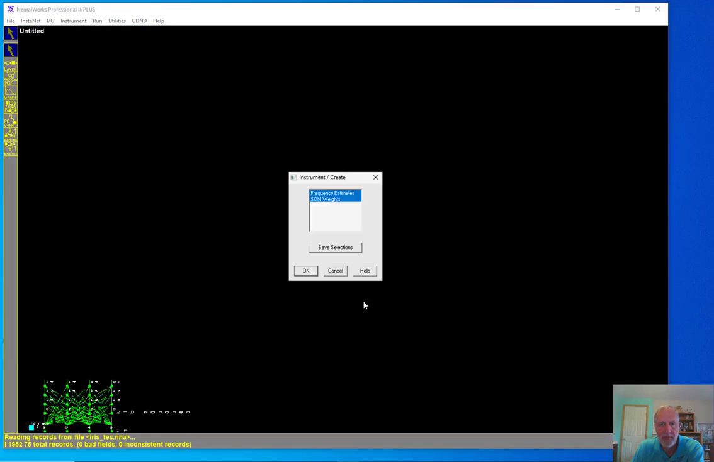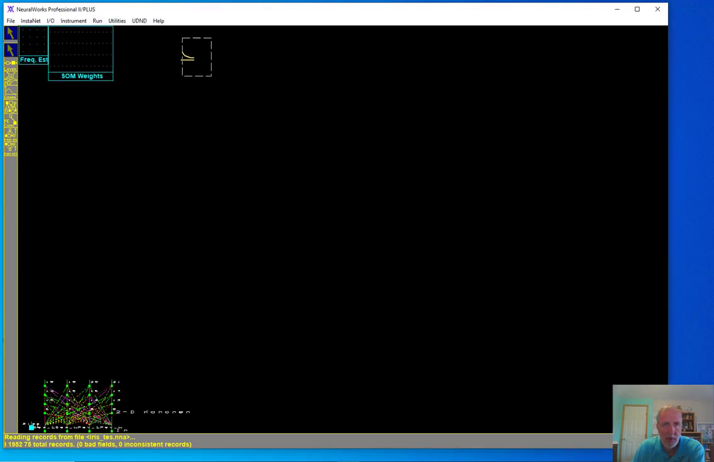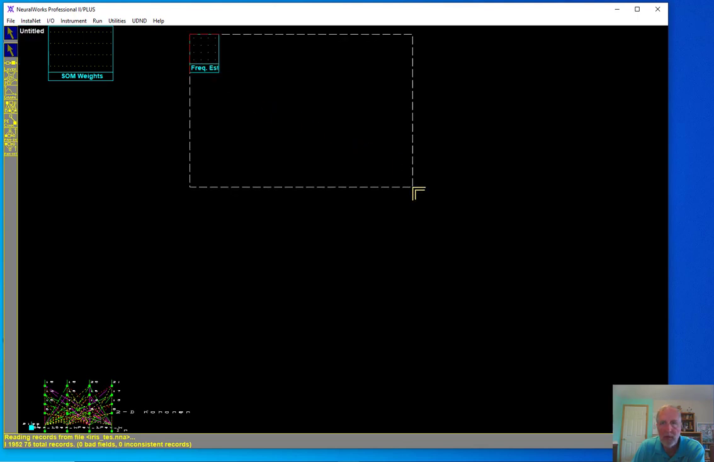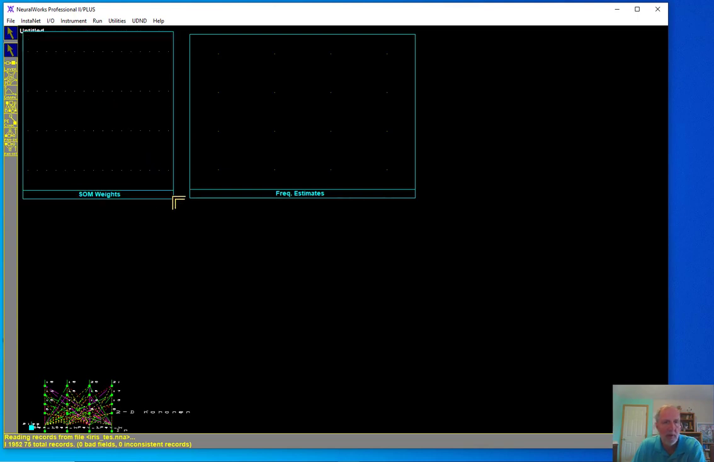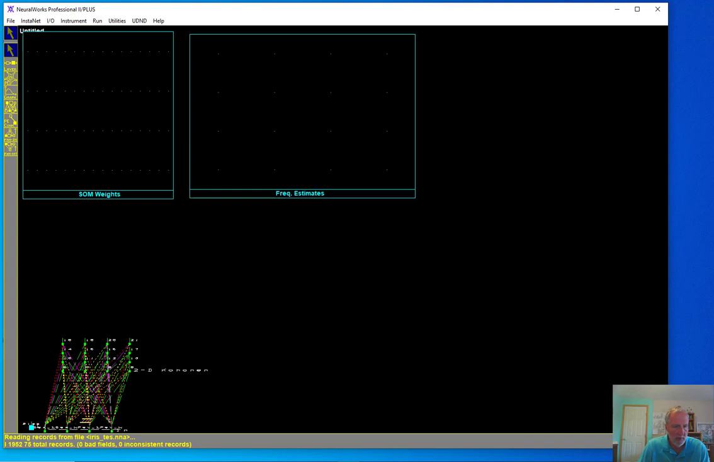So we'll say OK here. We want to choose both frequency estimates and SOM weights as output maps. And we can save those selections. So we're going to get 2 things. I'm going to make bigger here so we can see the progress of how this thing works. Alright, so down here is our network. And here's our 4 inputs down at the bottom. And then this is a grid of 4x4 Kohonen self-organizing map cluster unit neurons. So our network's set up.